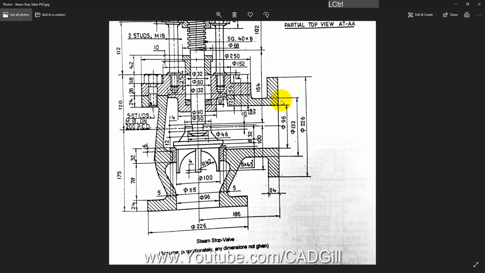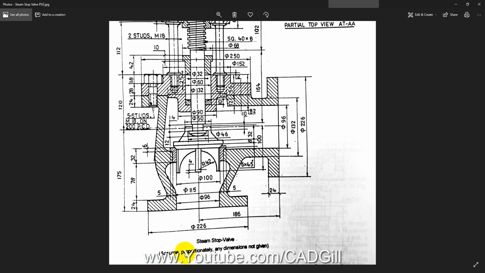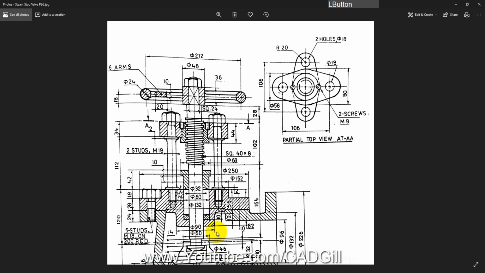We will be using all the dimensions given here. If any dimension by chance is missing, we are going to assume it proportionately as said here. So this is important now. So let's start with our modeling.